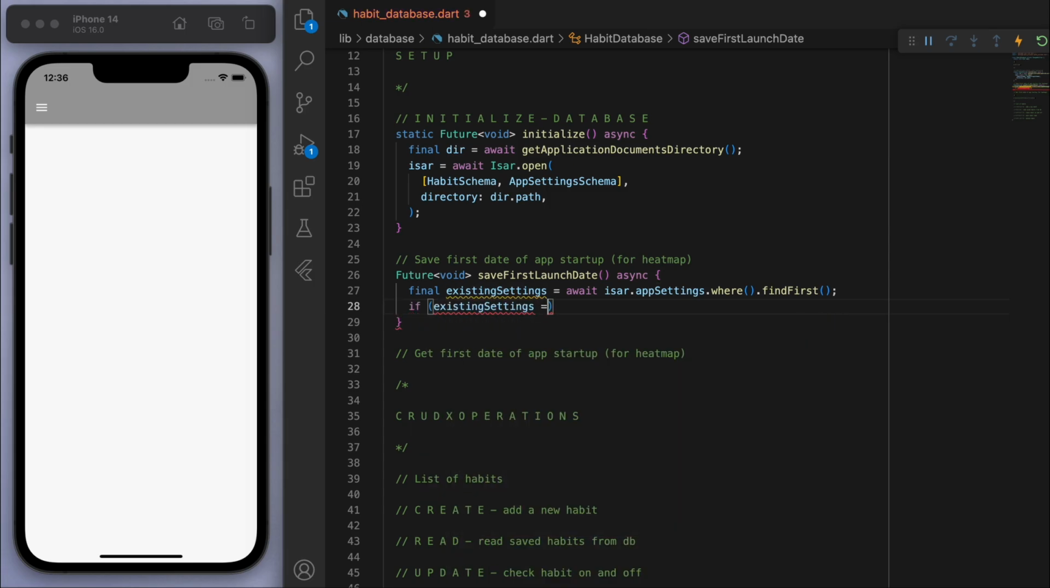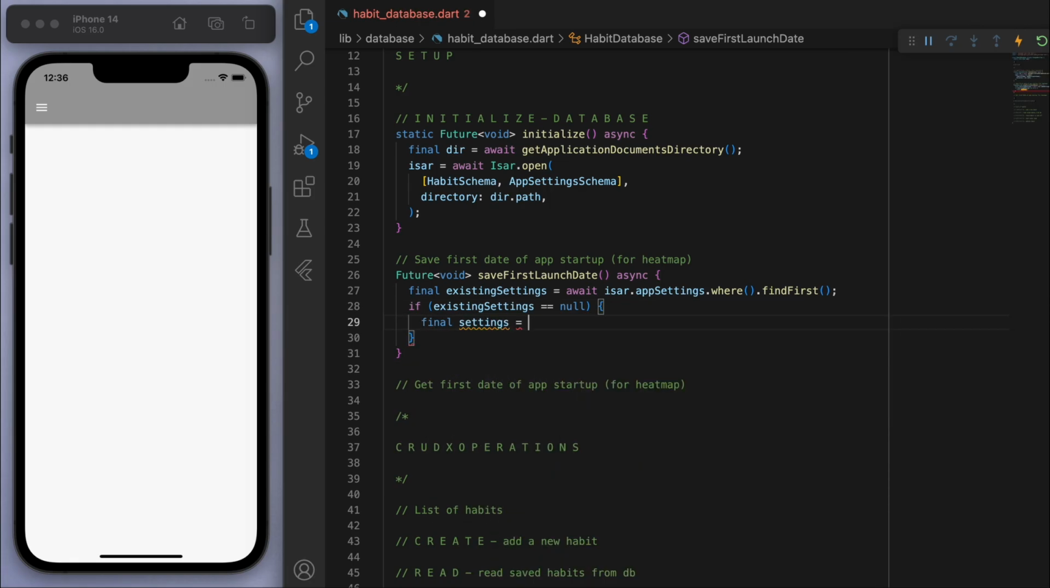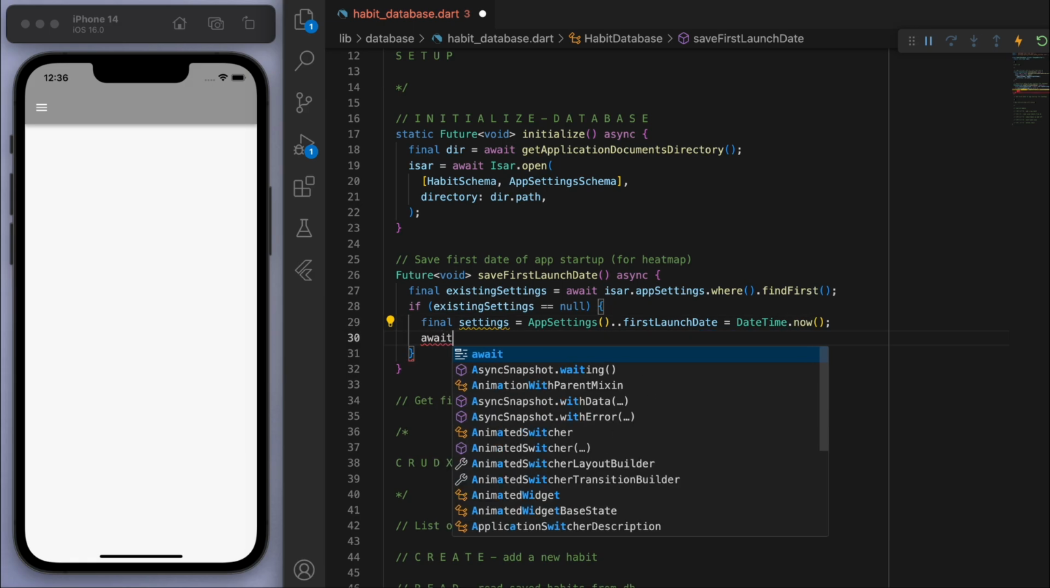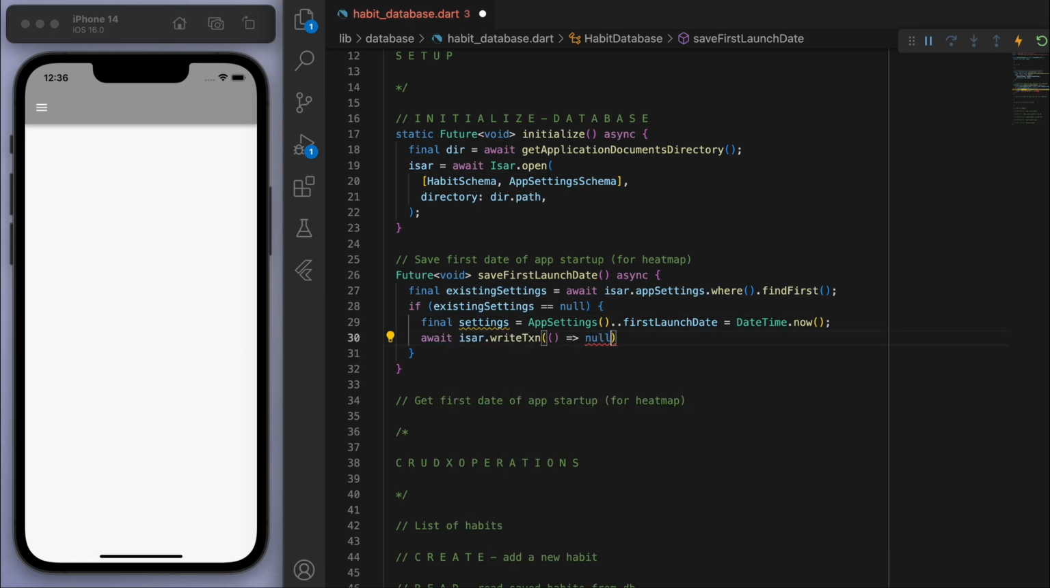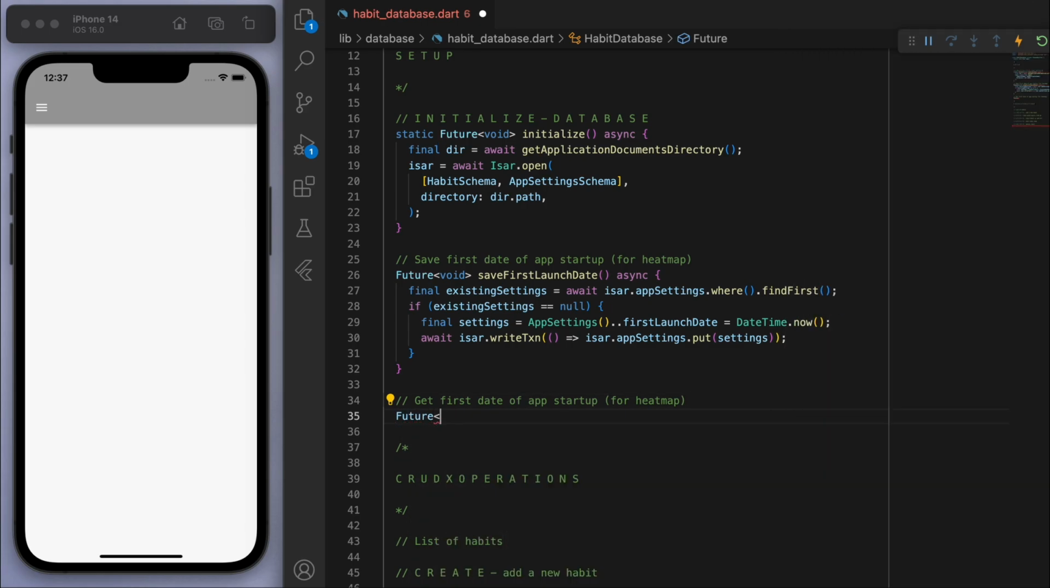If the existing settings equals null, which means it doesn't exist, then let's specify the first launch date to be DateTime.now. So the first time launched is now. And then put this information into the app settings. Cool, so now that that's stored, let's have another method just to access this information, right?